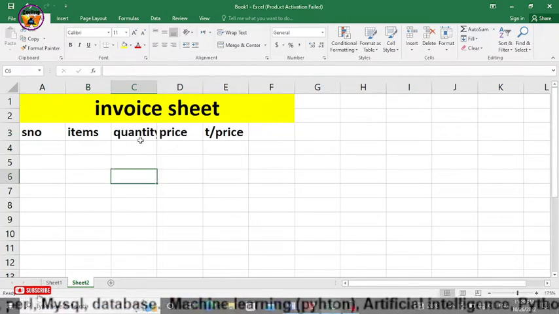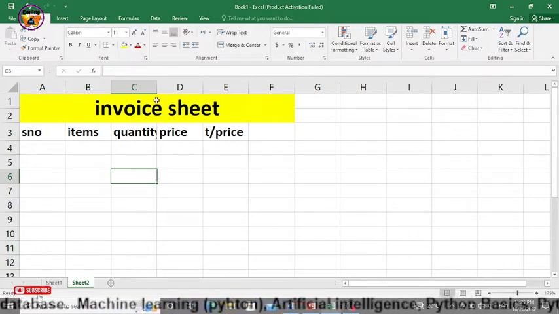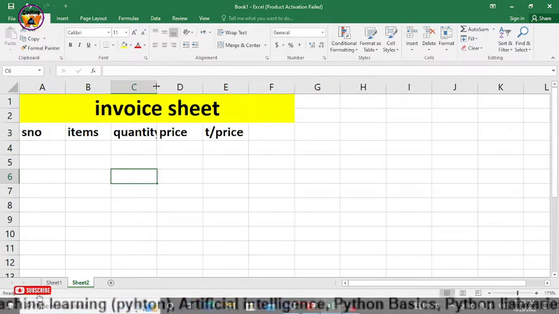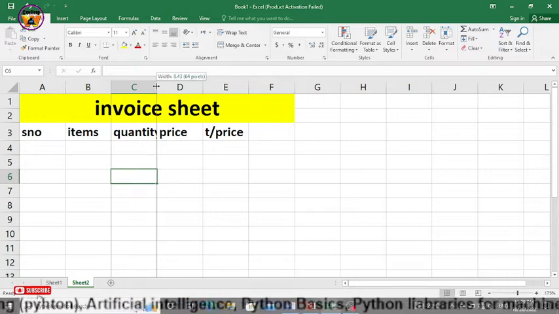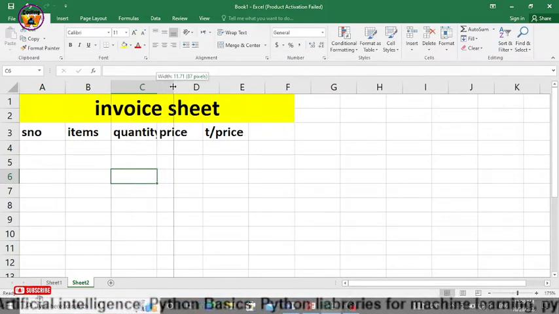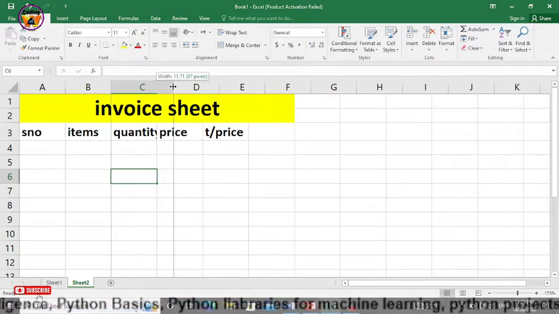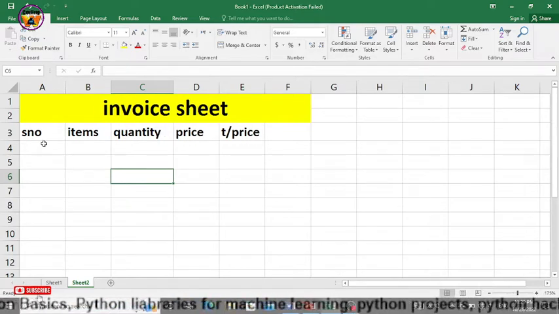But as you can see, this text is disappearing. So just go to that column, add the C and left click and scroll to the right side. Scroll to the right side and it will be like this. Now let me put something here.